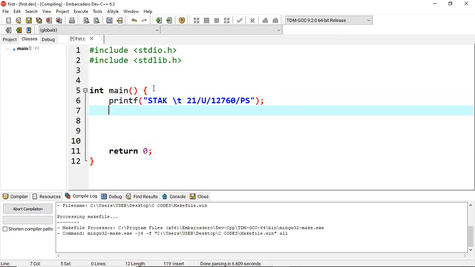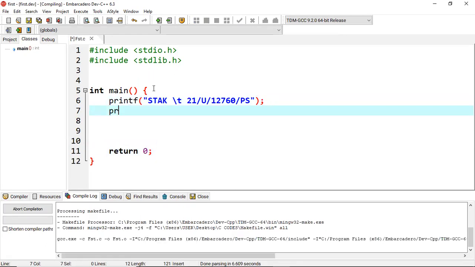The code is okay. So you can print multiple things, and you check them out to see if the things will run as you expect them to run.